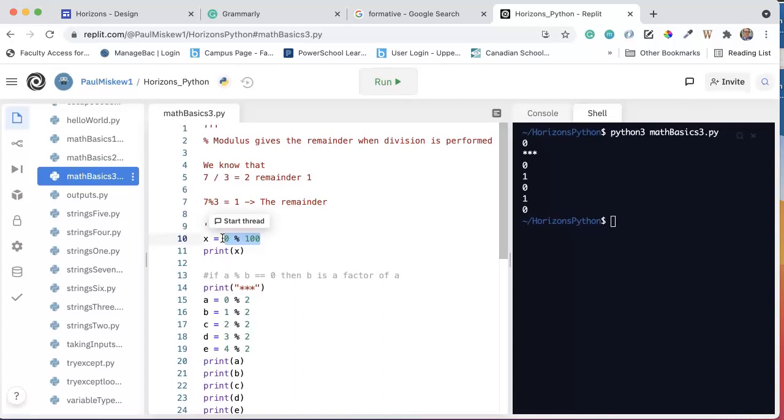Keep this modulus in mind. It's a wonderful operator, and it's really useful in a lot of different situations. If you have any questions, please don't hesitate to reach out.